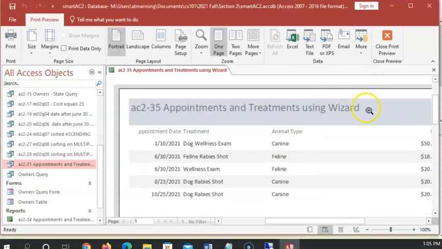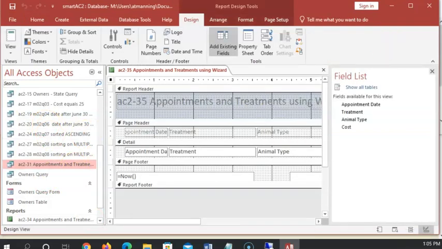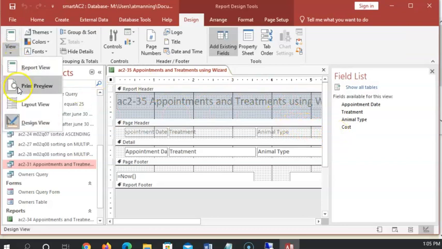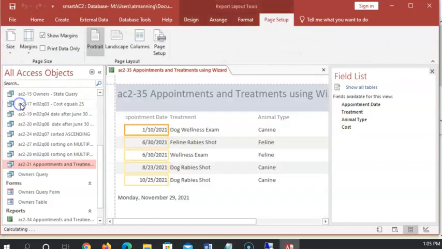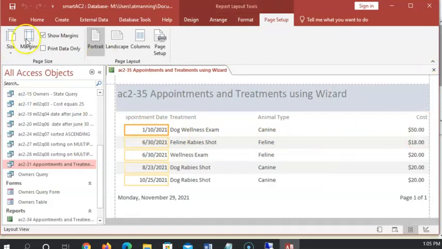Now it does pop me into print preview this time instead of the layout view, but I can always close print preview and, oh man, it sends me back to design view. That's pretty scary, but I can go back to the layout view. I don't need to see the field list.